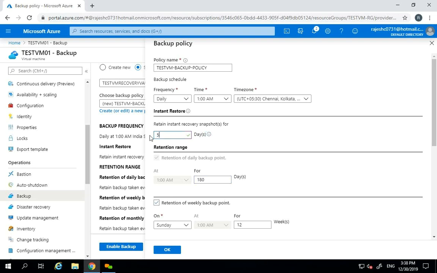So we will choose it as 5 days only. That means instantly you can simply go back to your 5 days of data, make changes, and then restore your virtual machine. This is similar to your 180 days only, but the only thing is it will restore your virtual machine instantly, very quick.